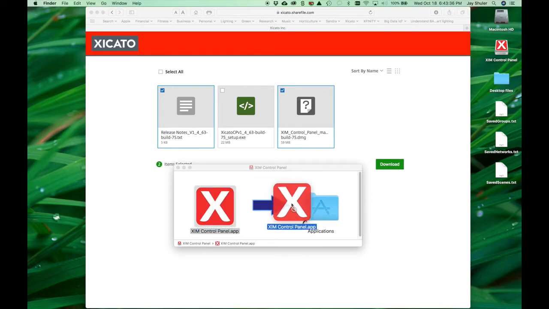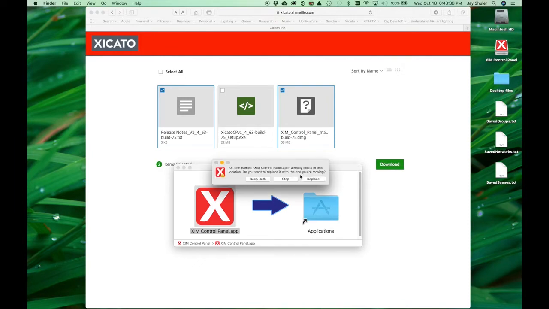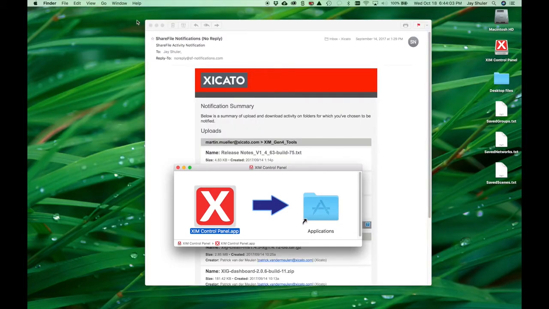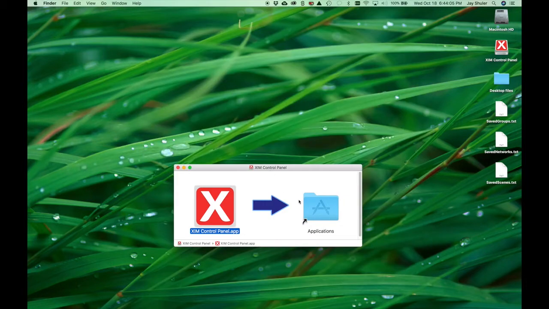Drag the control panel icon into your application folder. If you already have a version of Control Panel and have saved your settings, go ahead and replace it. Your software is now installed. You can now eject the virtual disk and trash the files folder that you downloaded.